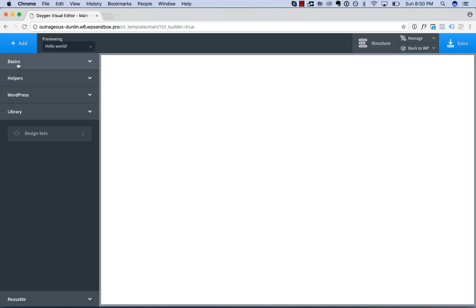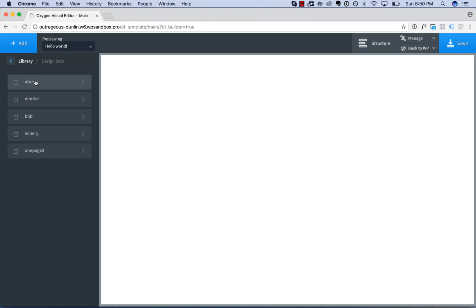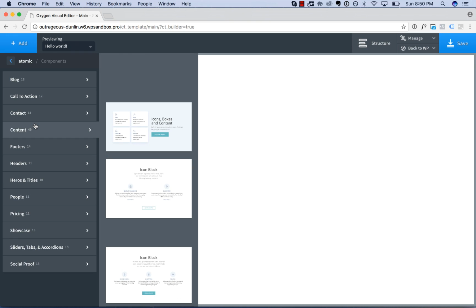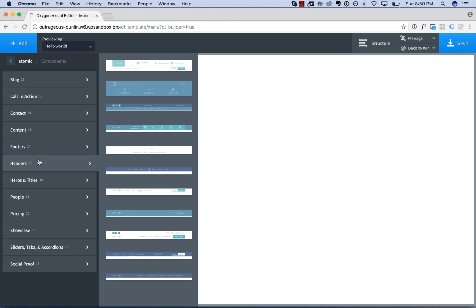So to get to the library, I go Add, Library, Design Sets. I'm going to use Atomic, but you can use any design set. They all have headers. Sections and Elements, and then we go to Headers. And I will choose a header from here simply by clicking on it.